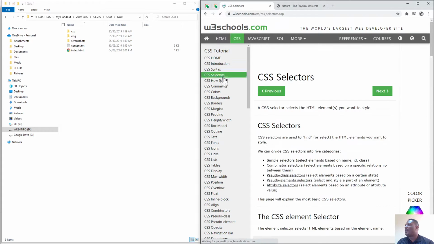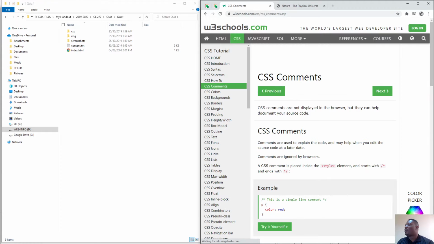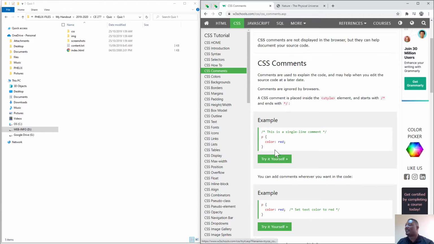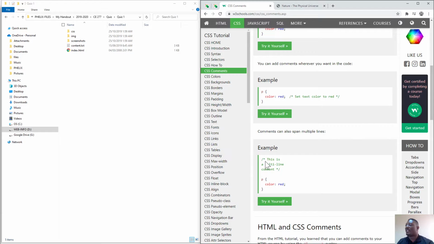Now, I also talked about the types of selectors that are available. If you want to comment in CSS, this is how it's done. We have the forward slash and a star, and within it you can have your single line commenting. If you have multi-line commenting, it is the same process. The way we comment in CSS is the same as the way we also comment in PHP.